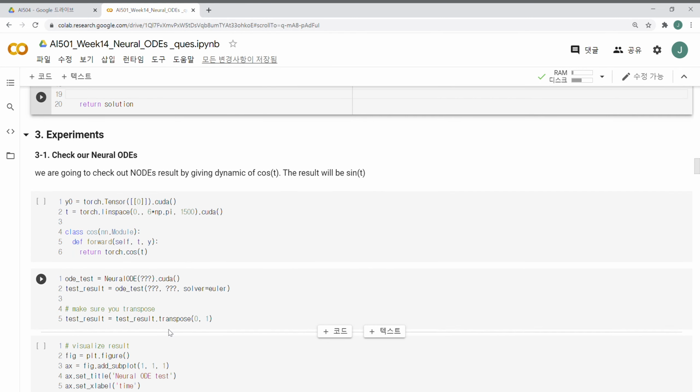And now we are going to do some experiments. First, we are going to check whether we have implemented our neural ODE correctly. In this experiment, we are going to check our neural ODE's result by giving the dynamic of cosine t, and obviously, the result will be sine t. For the initial value, I will just give 0, and the time steps will be values between 0 and 6 pi, consisting of 1500 points. So this is our dynamic function, cosine, and in the forward direction, it will just give cosine t.